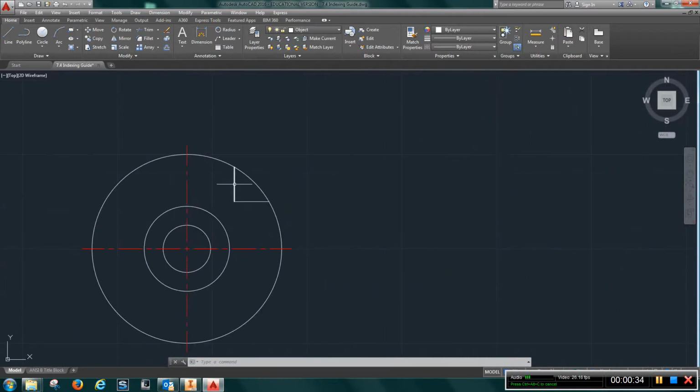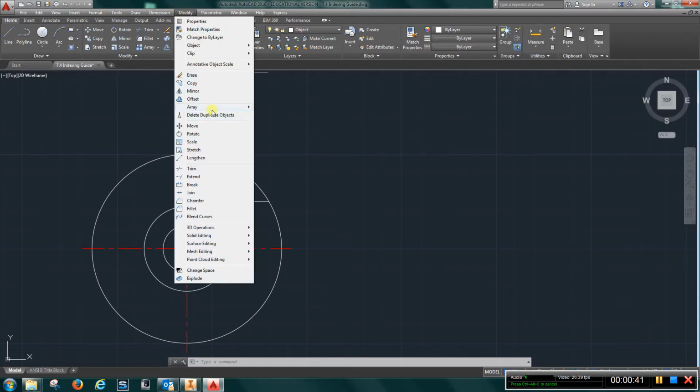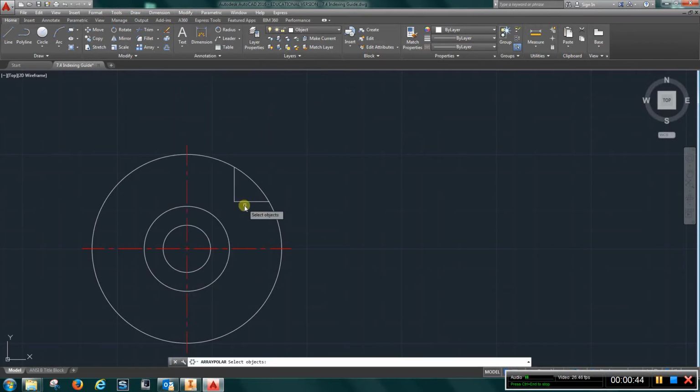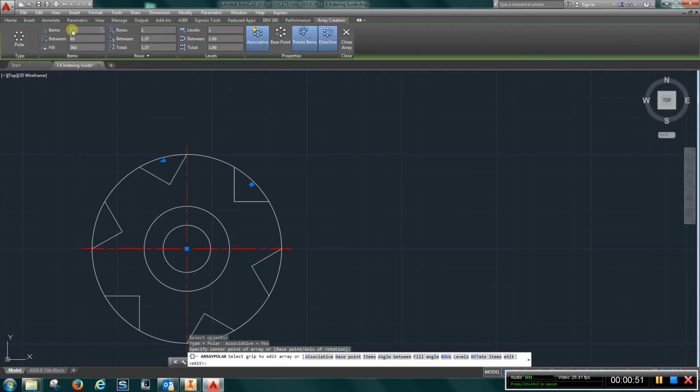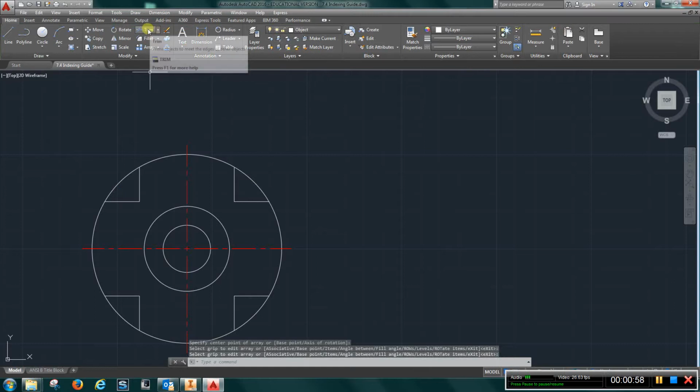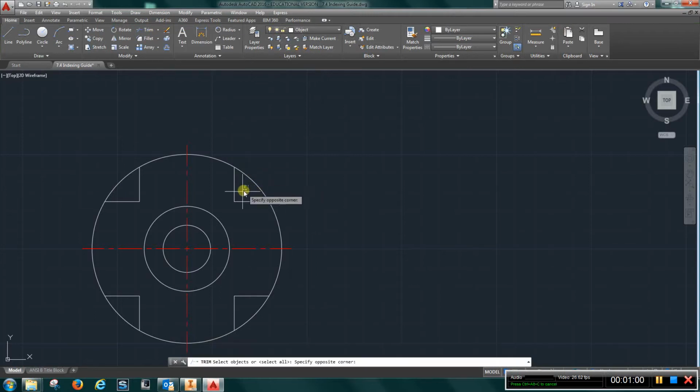Draw that in here. Once you have that, go to Modify, Array, Polar Array, choose 1, 2, come out, right click, choose the center mark. It's defaulted at 6, type in 4, hit Enter. Close Array. Come up to Trim, put a window around those two lines, those two. Right click, trim off.